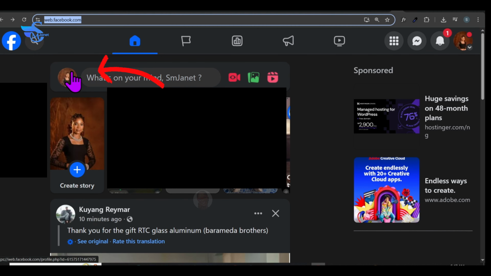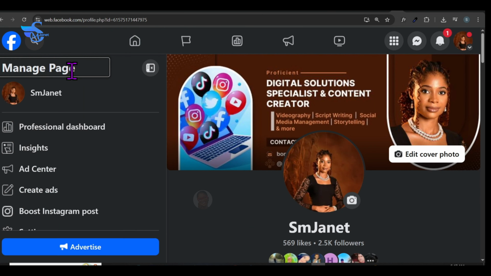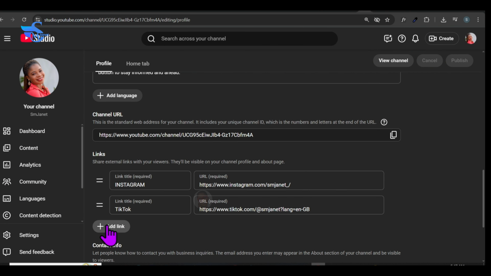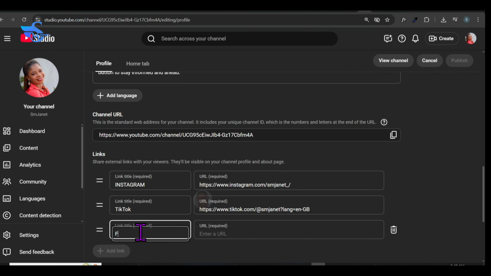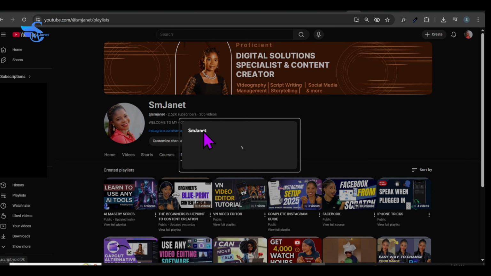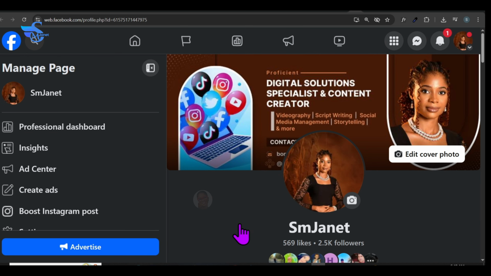The next platform is Facebook. Go to facebook.com, log in, and click on your profile. Copy the link from your browser. Now head back to YouTube again, click Add Link, type Facebook, paste the link, and press Publish. Once you refresh your YouTube channel, you'll see all three platforms, Instagram, TikTok, and Facebook, linked and ready. When someone clicks on any of them, they'll be taken straight to your profile.